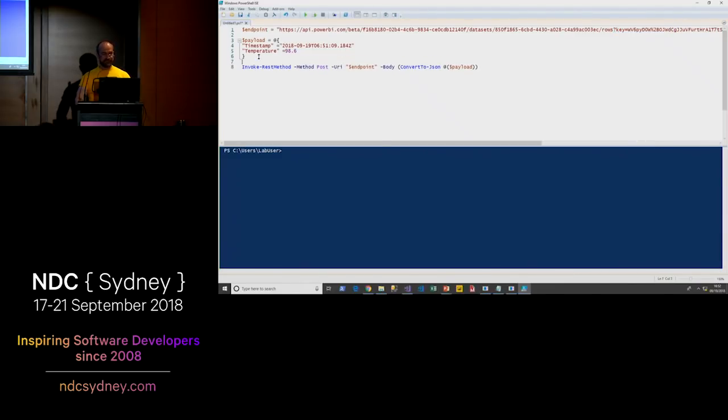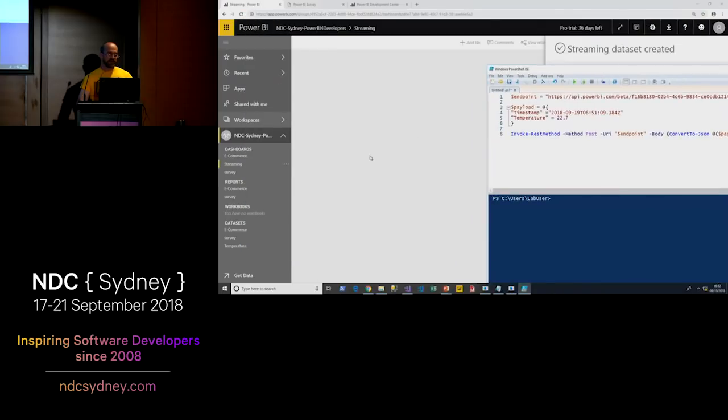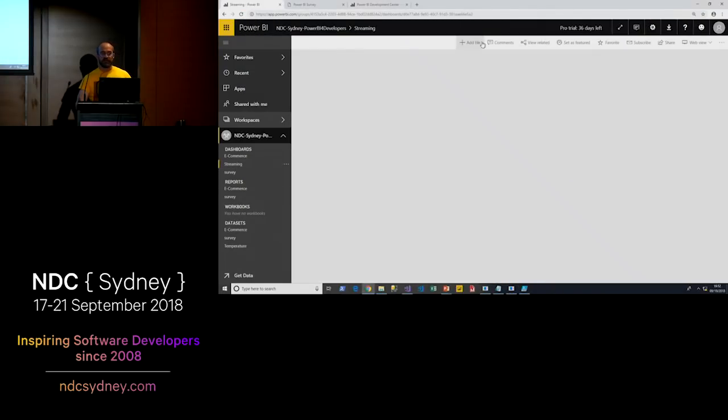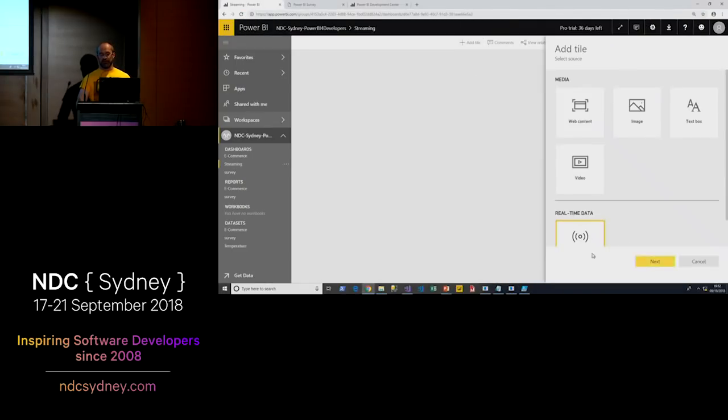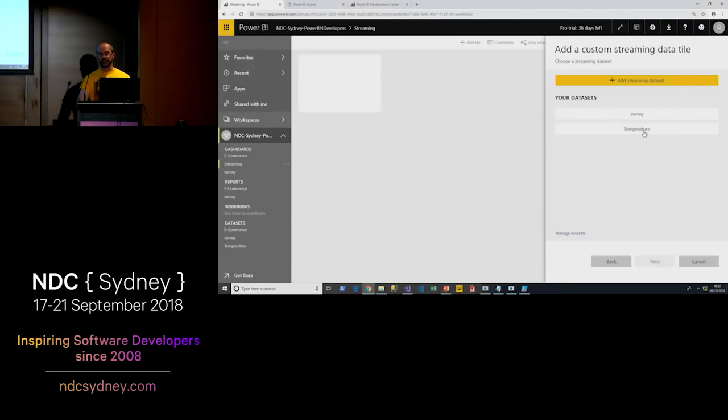The payload is just your message of column value pairs. So let's update the temperature to be, we're here in Sydney, so let's assume the room's 22.7, and then it just pushes that payload up to the service. So before I do that, let's go back to the streaming data set and return to add tile, and this time we can add a tile based on that temperature streaming data set.